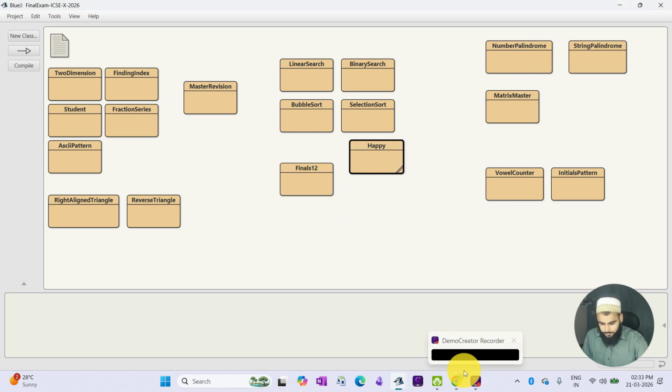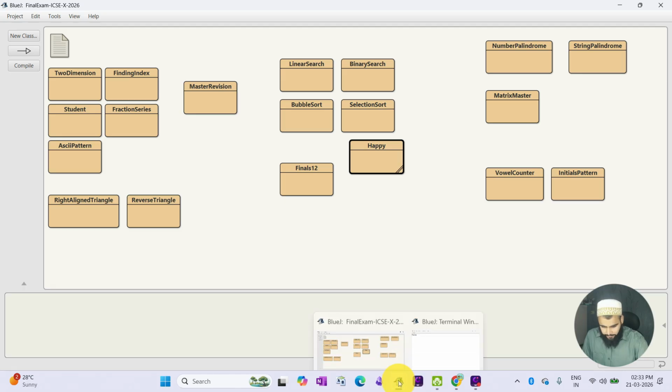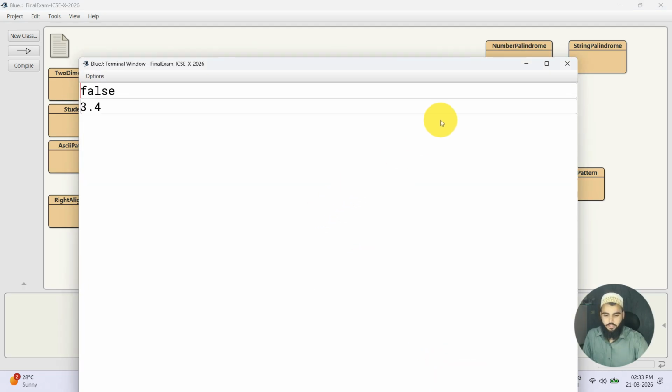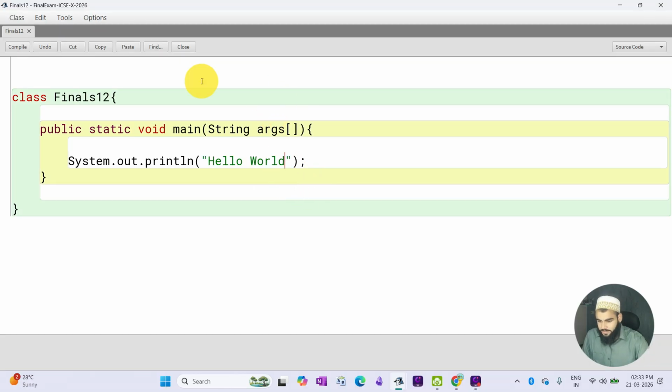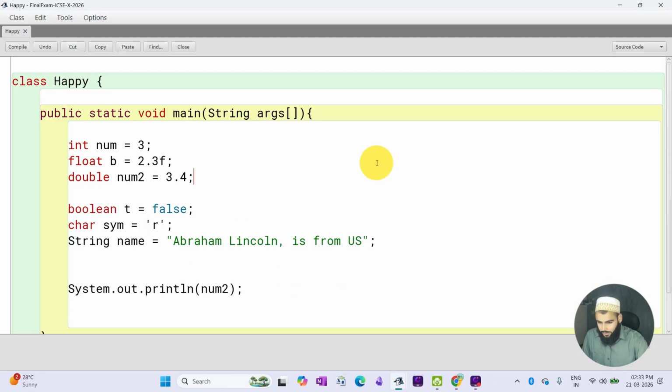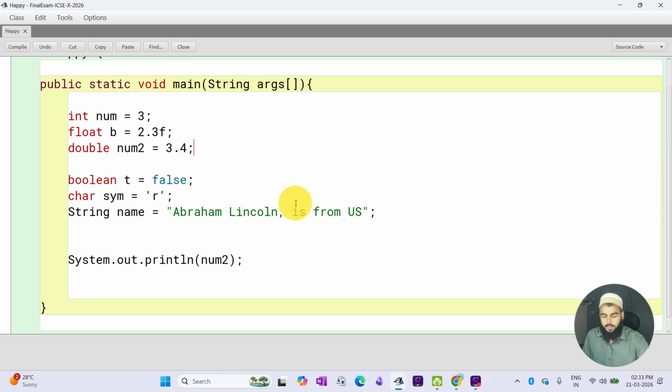Now you can see that my compiler is active. Now 3.4 is printed, right? Now this is how we can use different types of data types and their variables, okay? And this is how we print the values. So this is the data type, variable, and value.